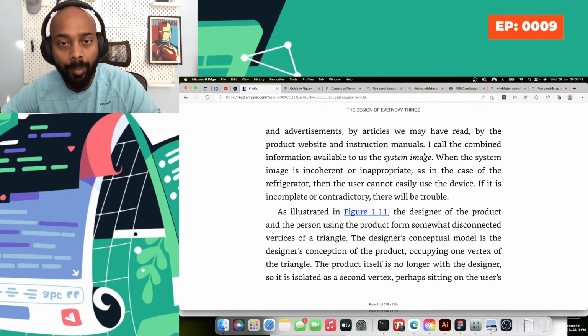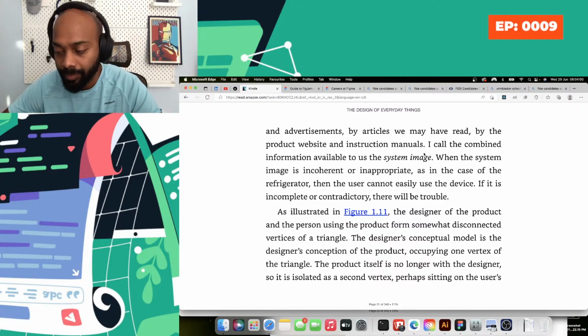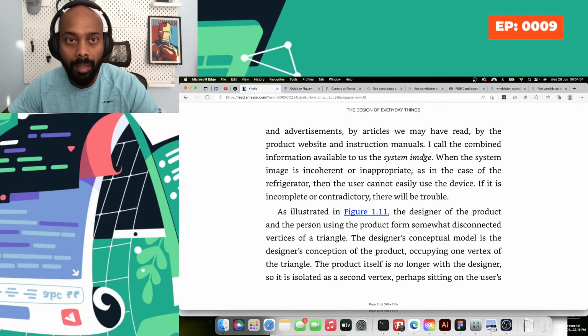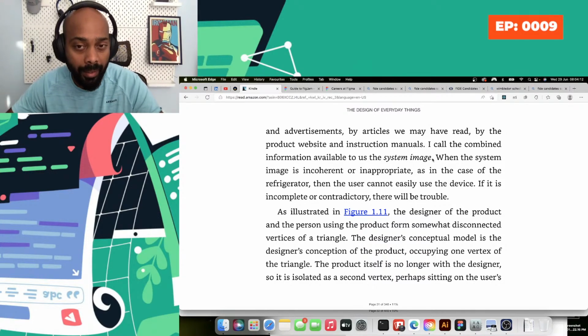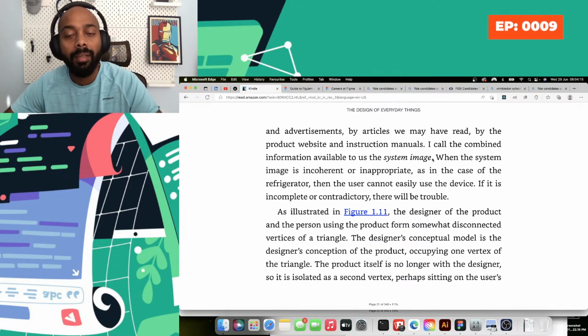And I'm talking about Don Norman, who's the author of this book. And again, for those who are completely new, this book is called The Design of Everyday Things. This is one of the must reads if you are involved in a product in any capacity, because it talks about the most fundamental things about design.